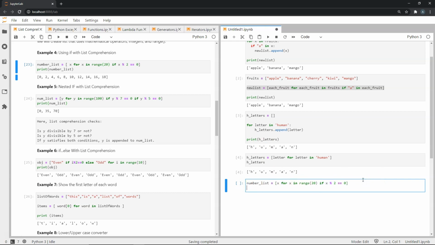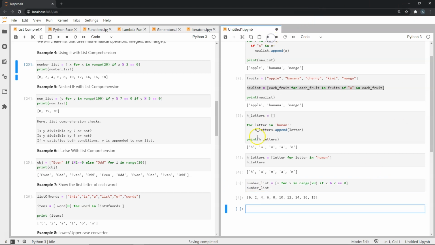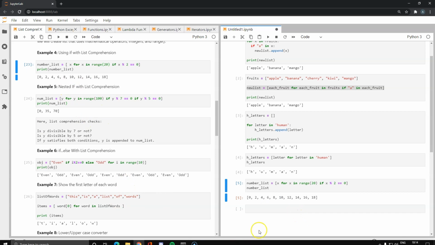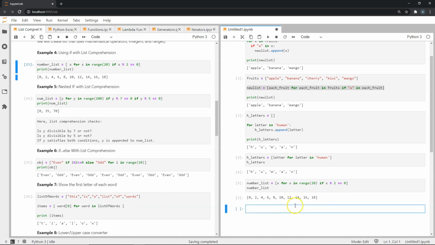So let's see what happens when we execute this. This should contain 0, 2, 4, 6 until 18. So this is the first 10 even numbers, as you can see. This is a neat way of using an if statement. We can also use an if else statement.